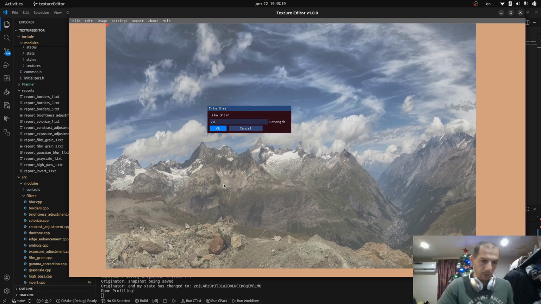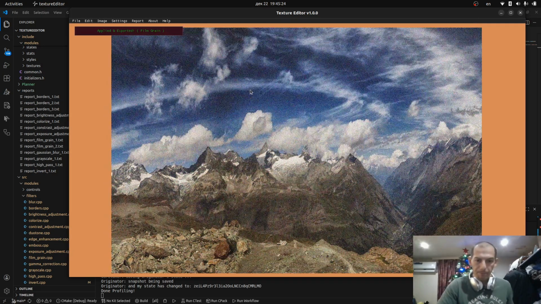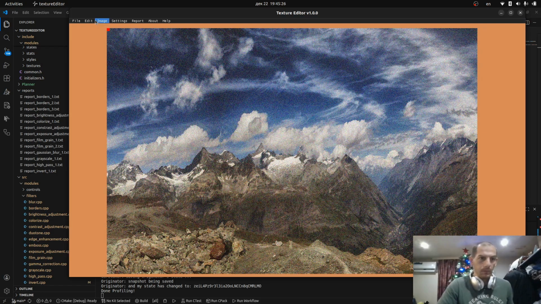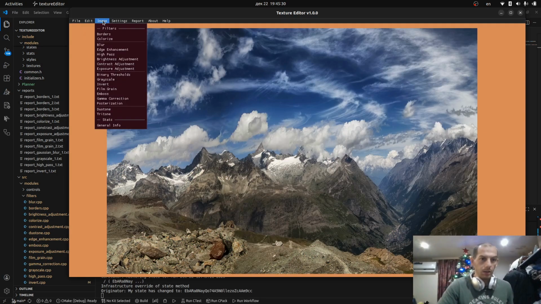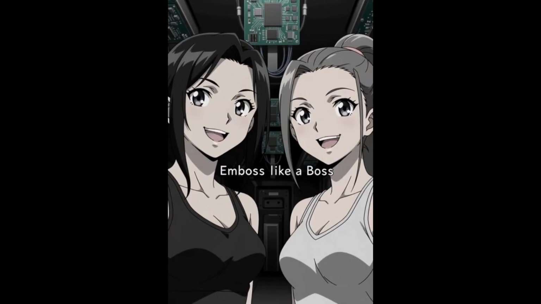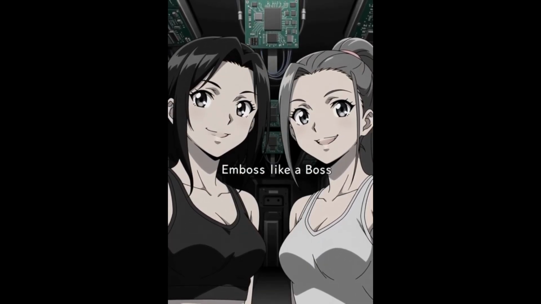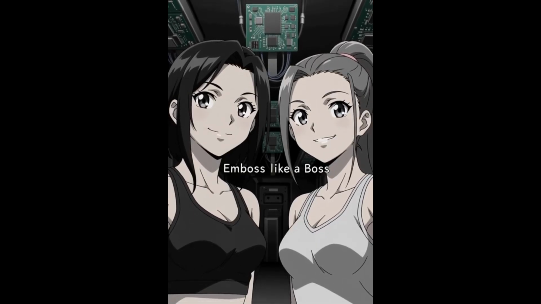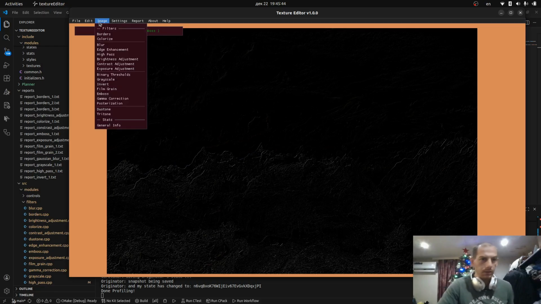It takes a lot of time to reload the texture. Yeah, so let's clean it, yeah, and both. Then profiling, and now it is reloading. Emboss like a boss. Yes.